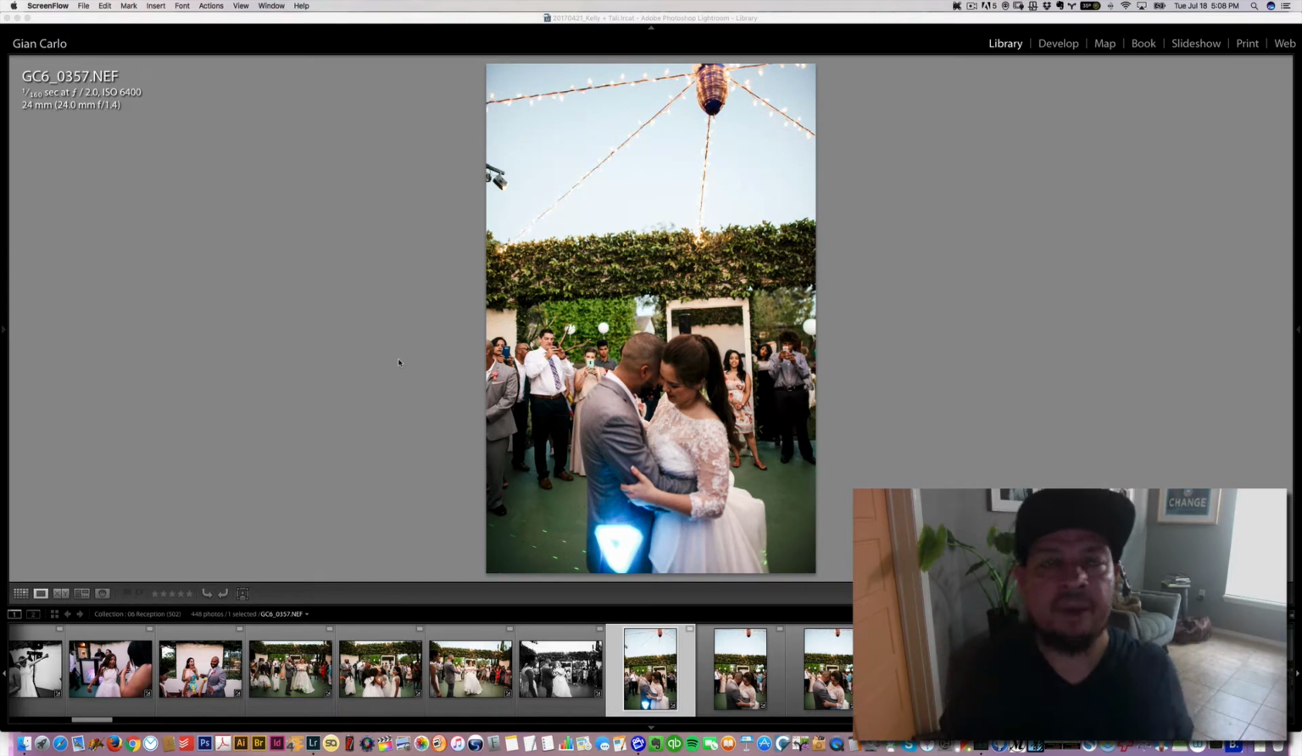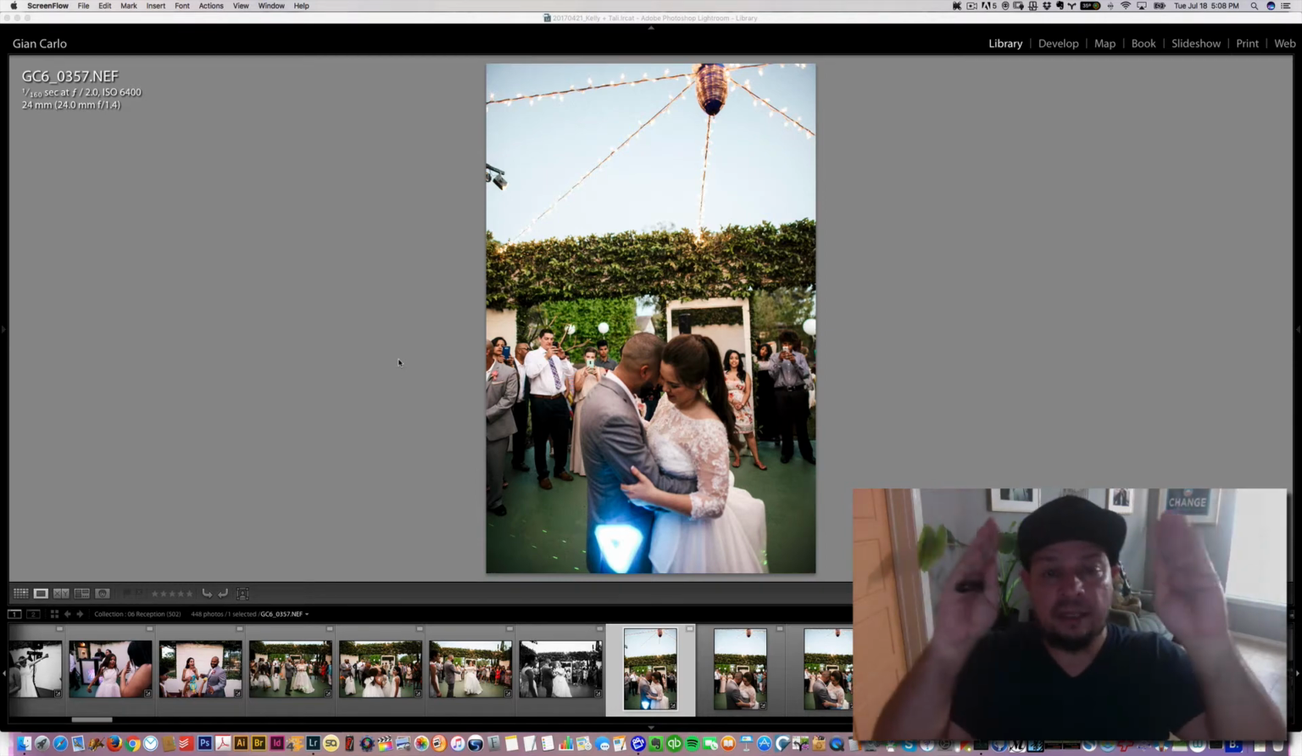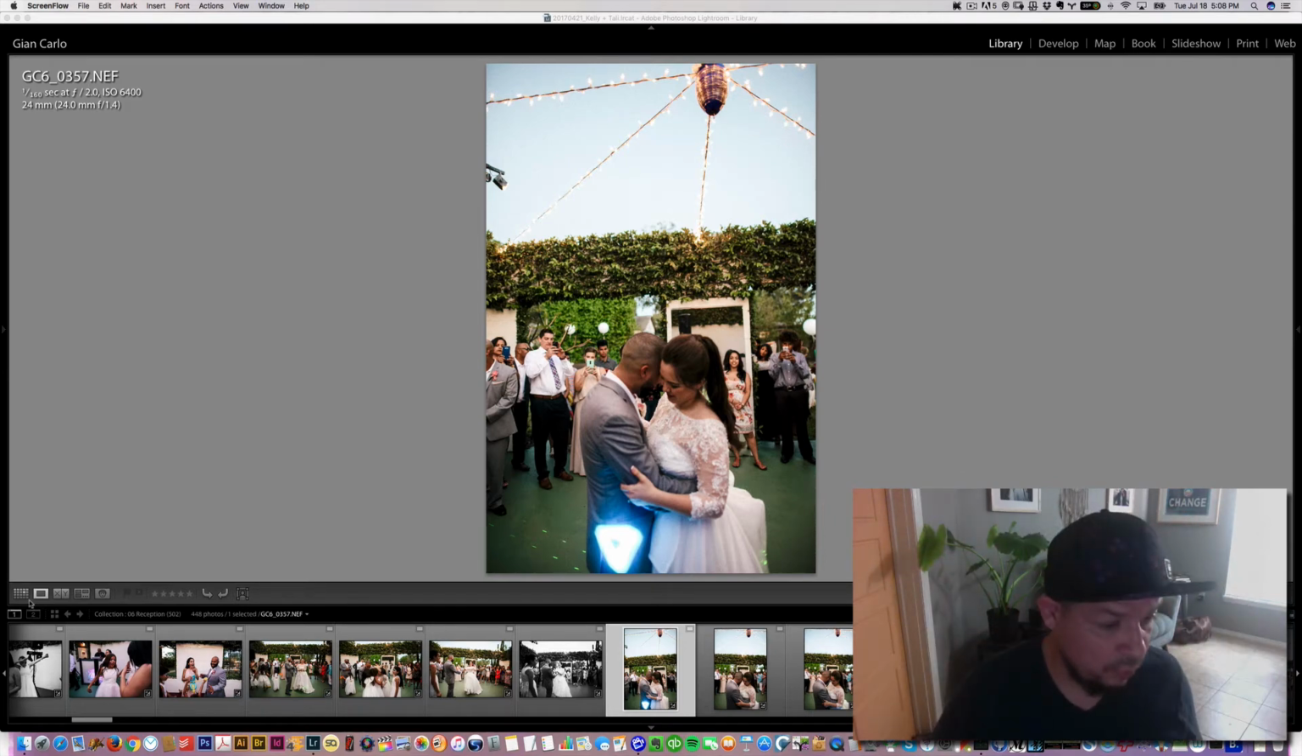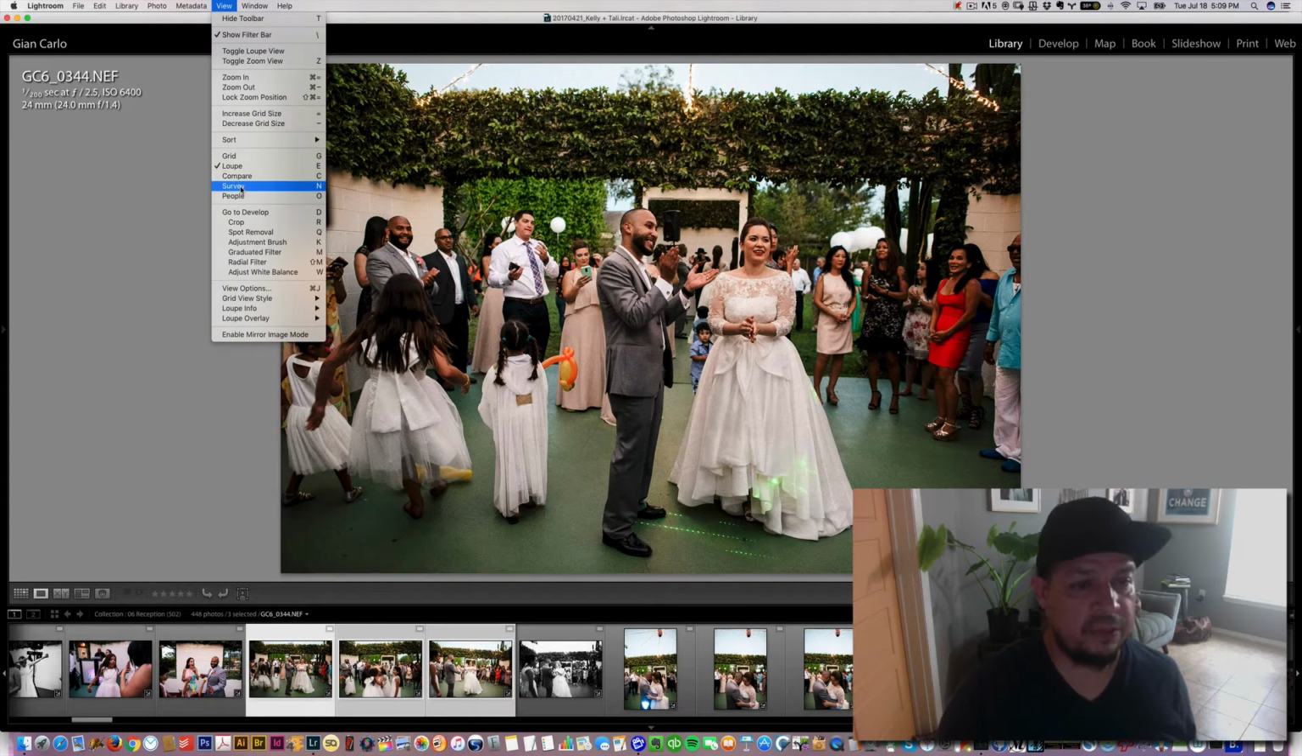Because what's happening now is you're going through all that and then still going into Lightroom and comparing these images, however you do it. The way I would normally do it is I would use the, what is that mode called? Survey mode. That's what it is.